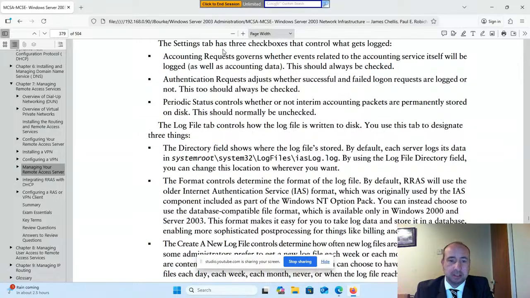So the settings tab has three checkboxes that control what gets logged. Accounting requests governs whether events related to the accounting service itself will be logged, as well as accounting data. This should always be checked. Authentication requests adjusts whether successful and failed log on requests are logged or not. This too should always be checked. Periodic status controls whether or not interim accounting packets are permanently closed on disk. This should normally be unchecked.